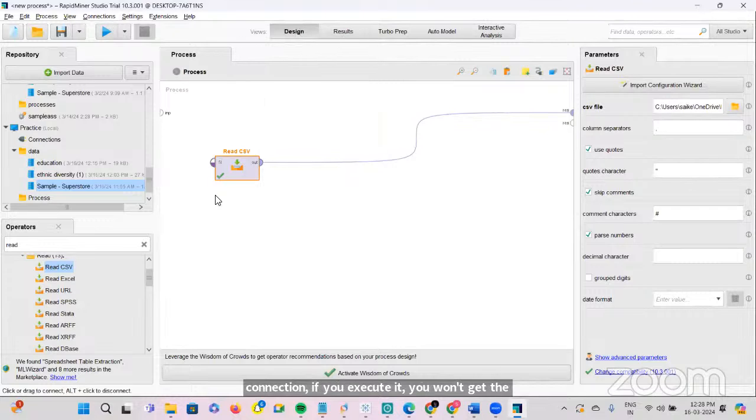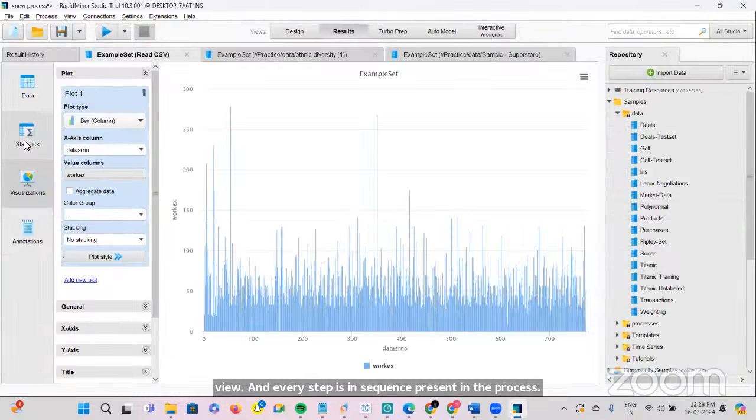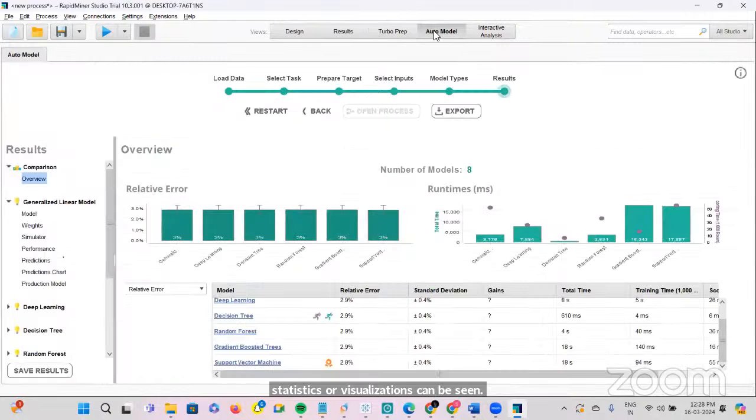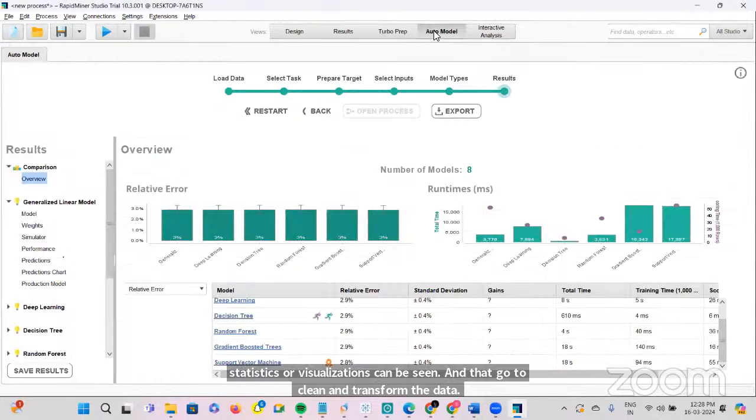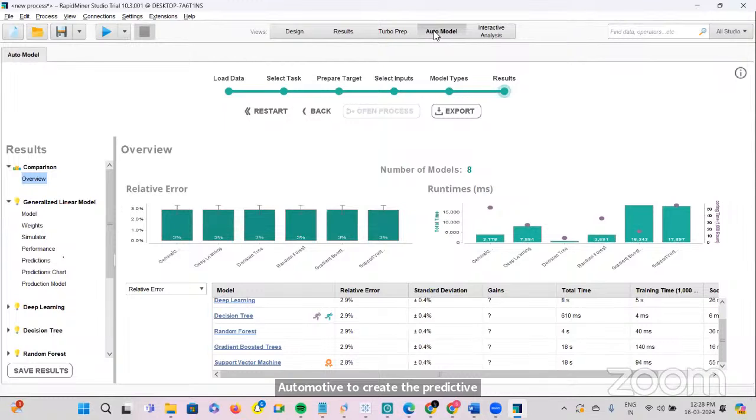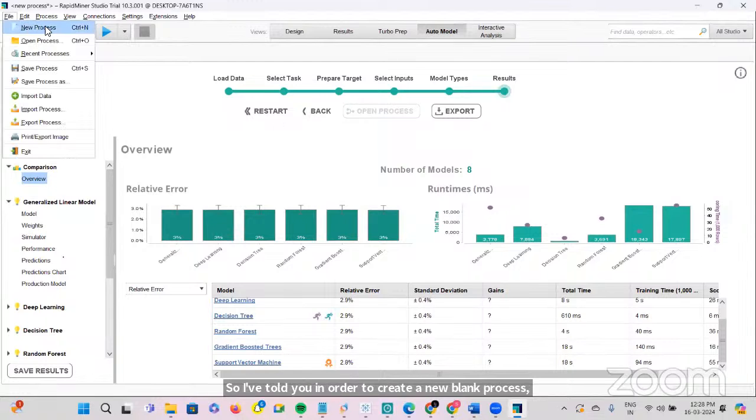To create the process, we use the design view, and every step is in sequence in the process. The results view is where the output, statistics or visualizations can be seen, Turbo Prep is to clean and transform the data, and Auto Model is to create the predictive models. So these four are the different views present in RapidMiner Studio. I've told you that in order to create a new blank process, you have to go to File and click on New Process.